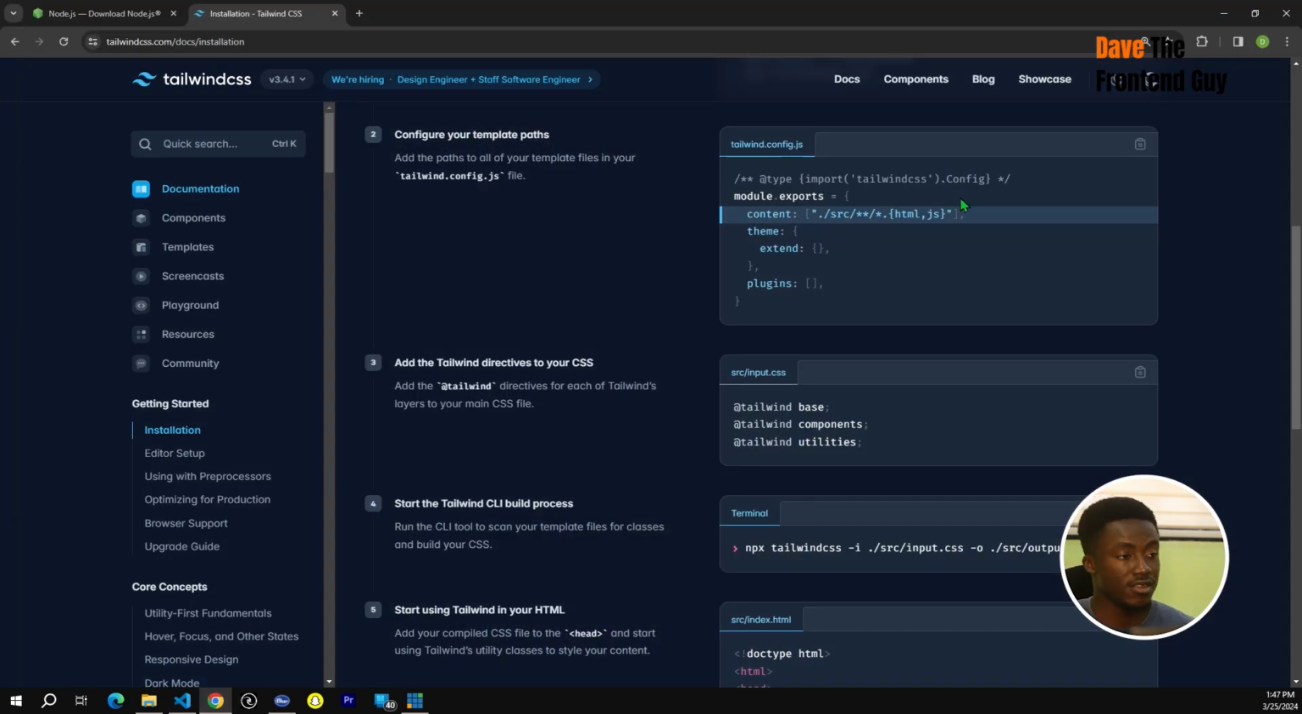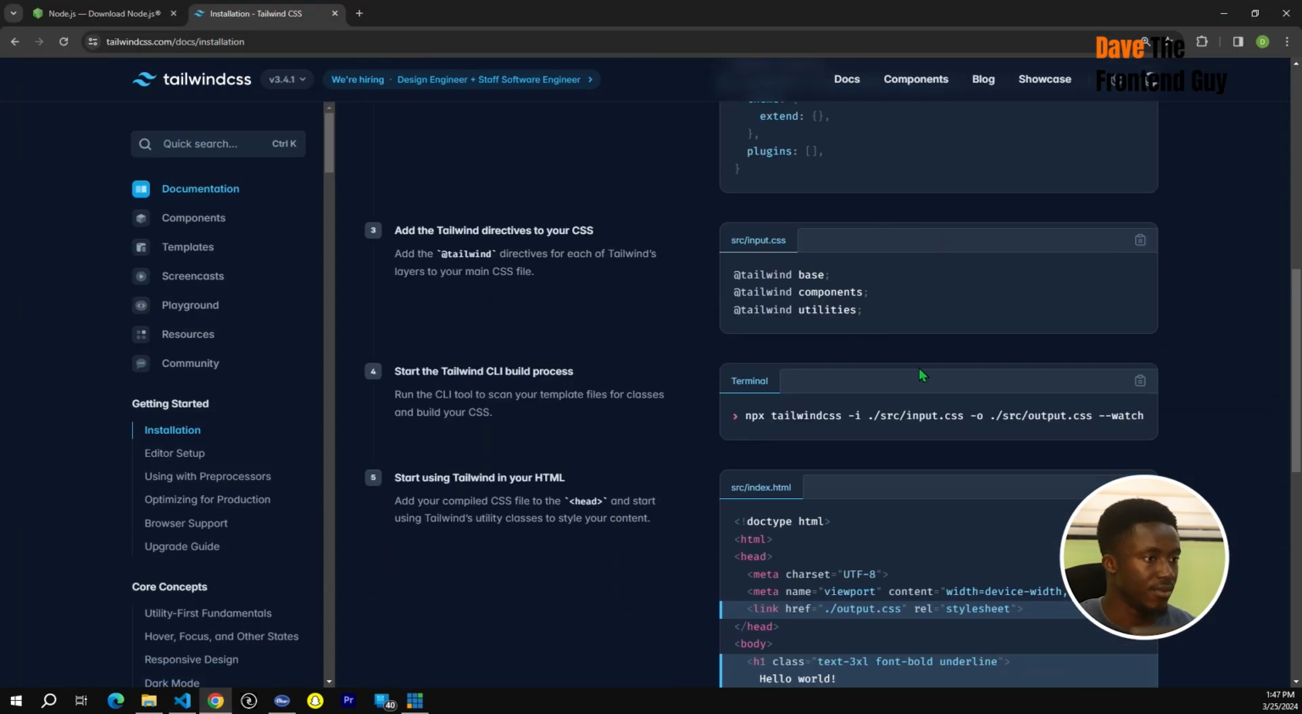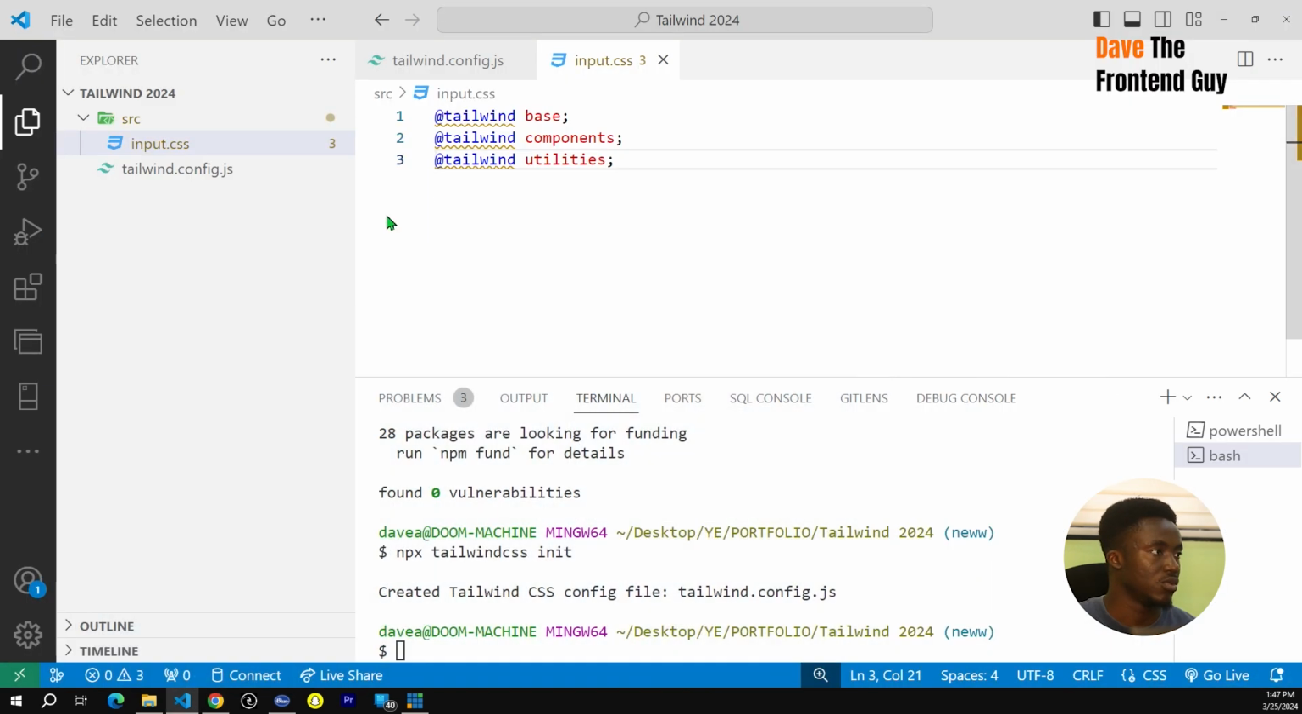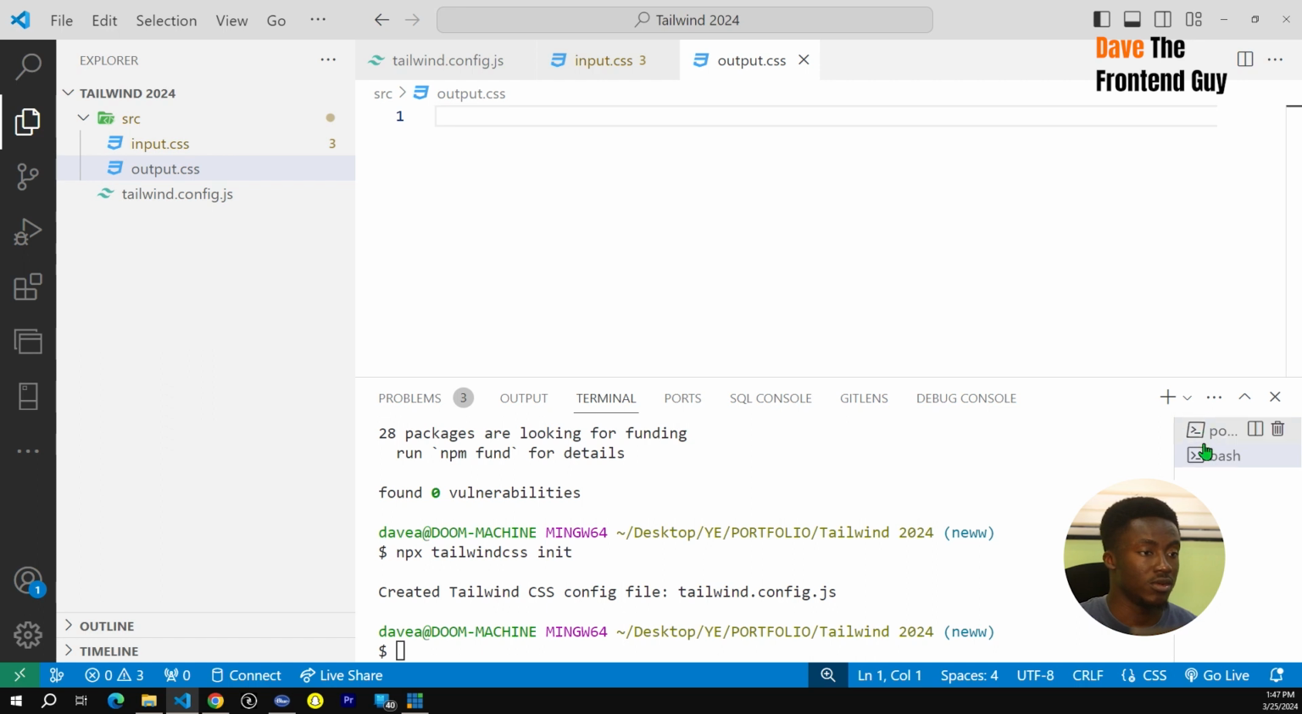Now I'm going to go back into the browser, go to the next step, and you can see this command line where it says npx tailwind and so on. So what this means is we have to create an output.css. So I'm going to do exactly that. I'm going to create an output.css file. I mean, if you run the command on its own, it will do that for you, but I like to do that beforehand.